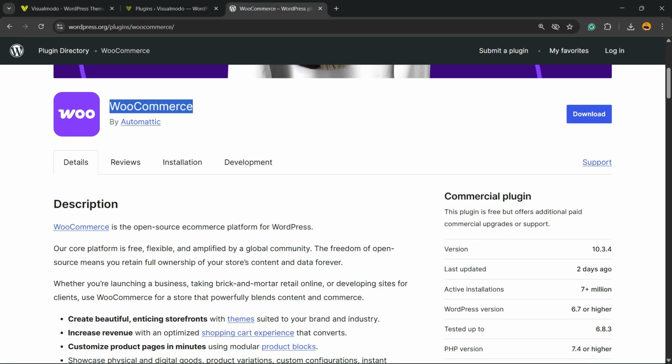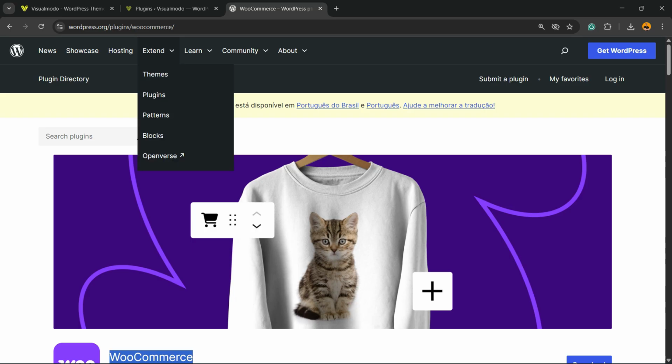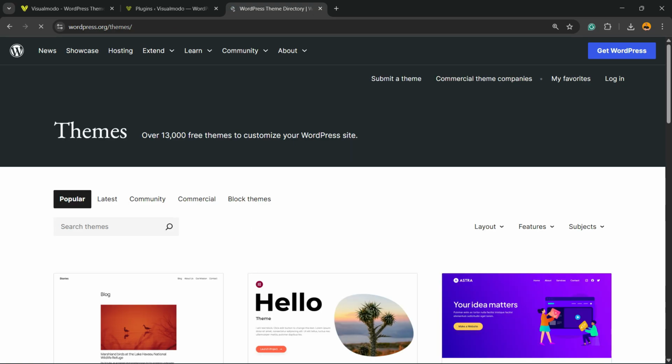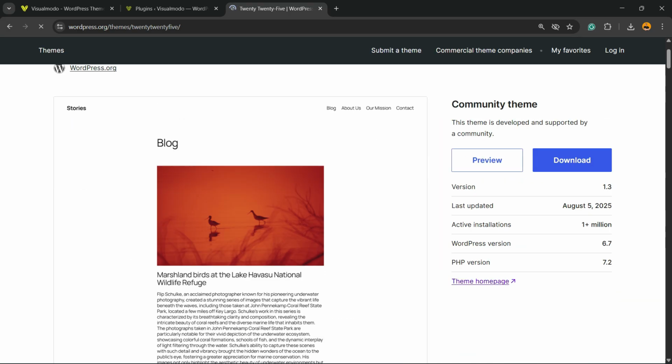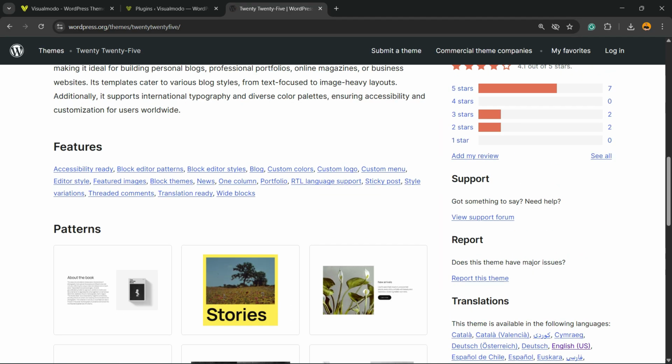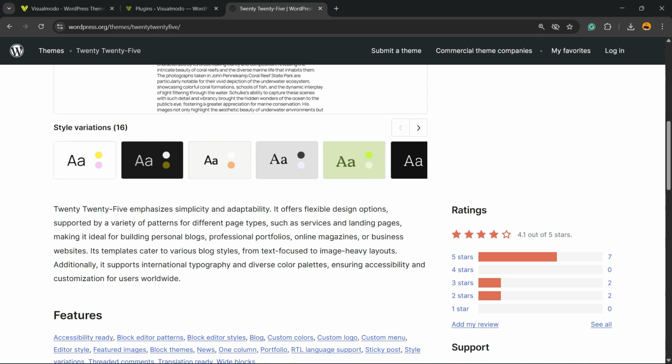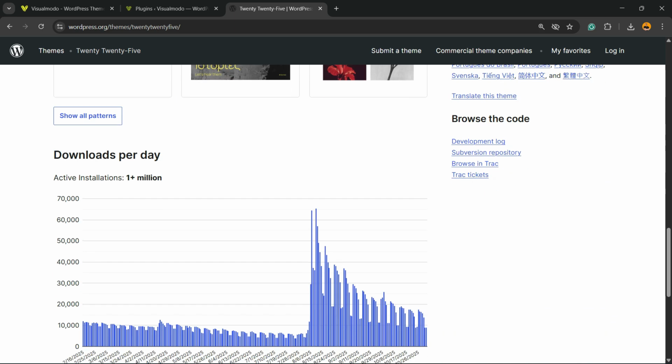Now it's time to go for themes. The process is the same. Expand themes. Find the theme that you would like to download the previous version. Scroll down. Find the advanced view. Right here we have the developer log or the submission repository.